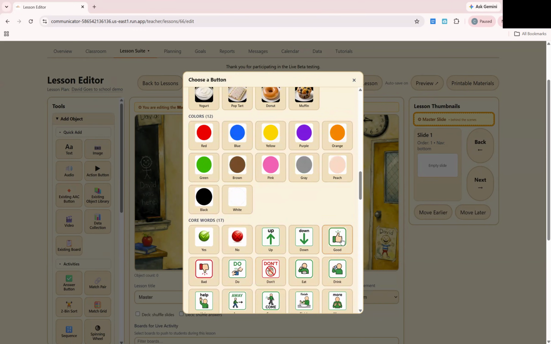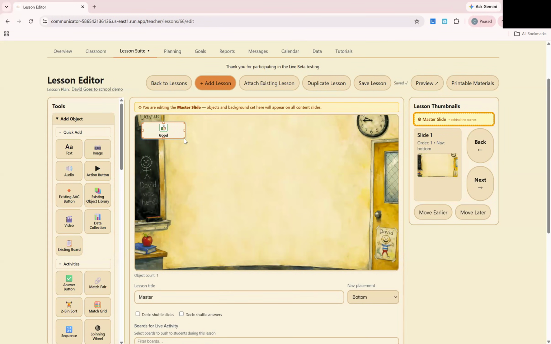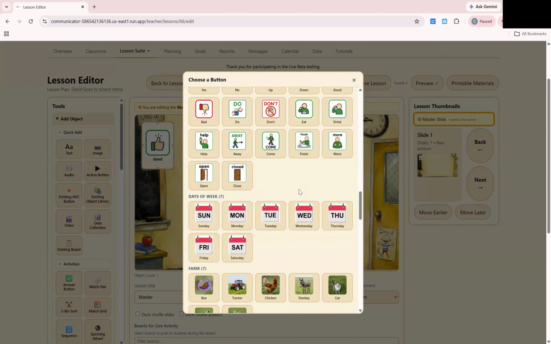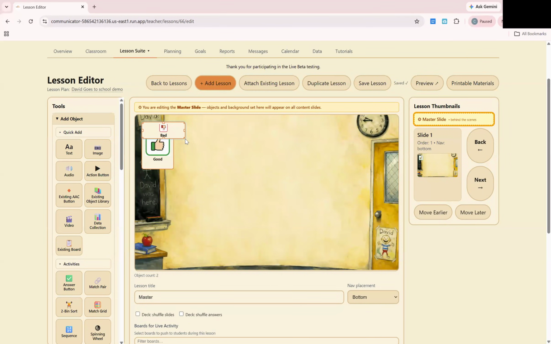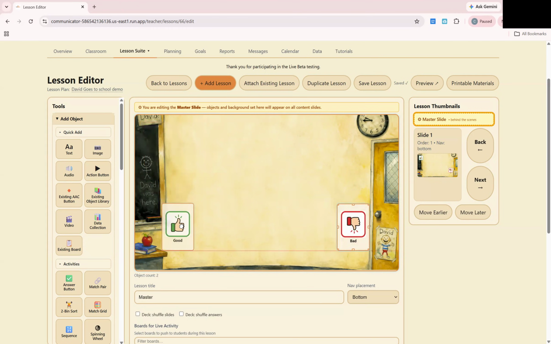So here we go. Click on good, and I'm going to size it to where I want it, and then create the bad, because we're going to review the rules that we reviewed in the book. Because David does do quite a bit of bad ones, but he does have a couple of good behaviors. So I'm going to put those there, and I'm going to show you right here. Preview allows you to look at it and see what it's going to look like on the student side, like when you do presentation mode.